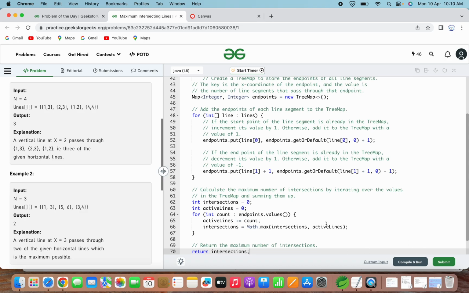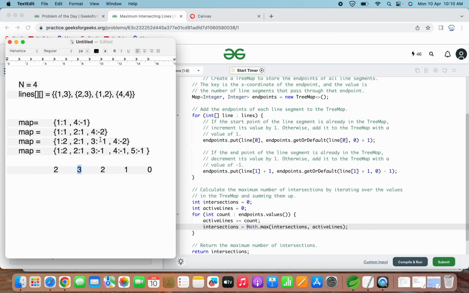Before compiling this code, this last part is equivalent to whatever I have shown here. For each one, it keeps on adding. First it will add 2 here. So for the first iteration of this endpoint value, the value will be 2. So active lines will be 2 here, and that will be stored in the intersection for the first iteration, because the value of intersection is 0.